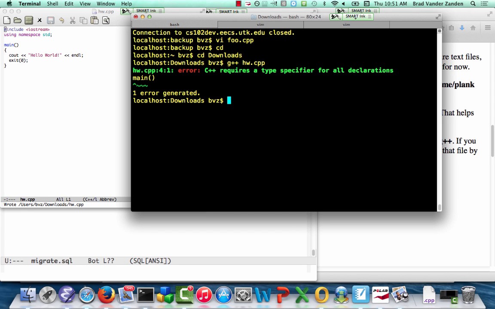Usually the first time it will sit there for a little while. And you can see that there was an error generated. Okay? So, does anyone know, looking at this error message, what happened? There is no type. What should be in front of main? Int.